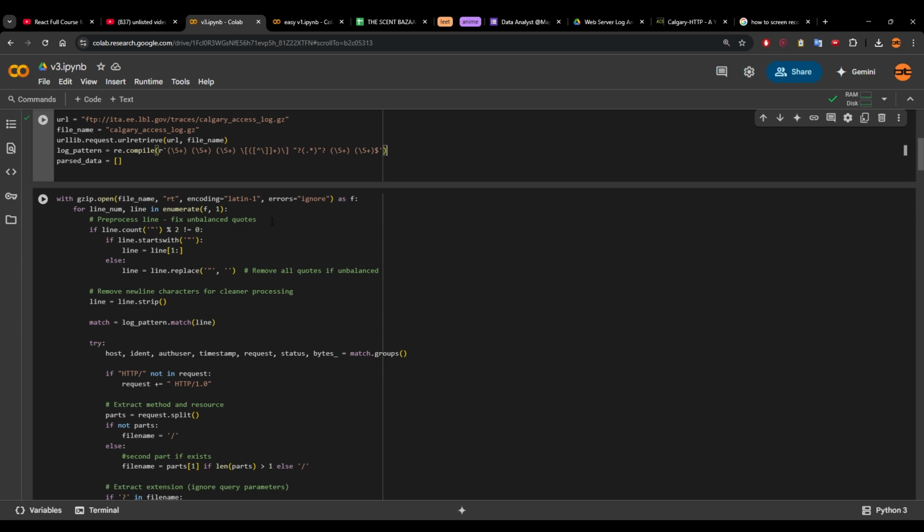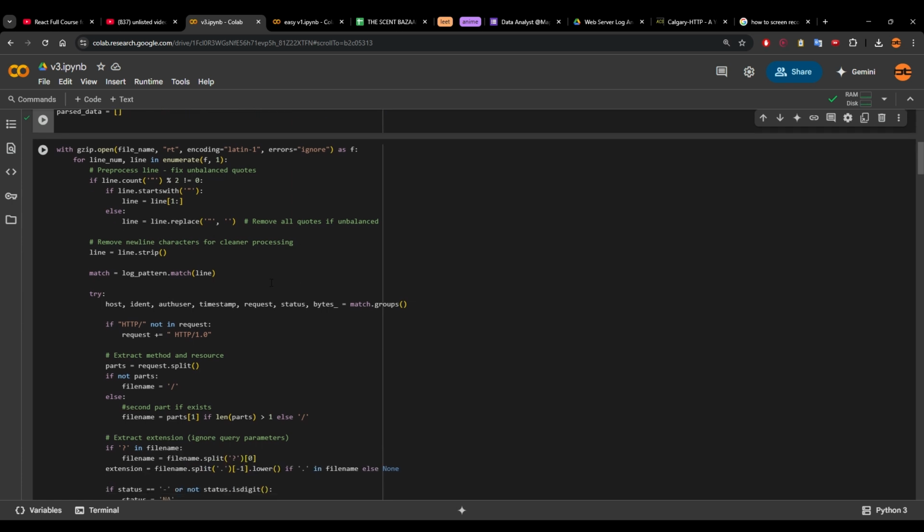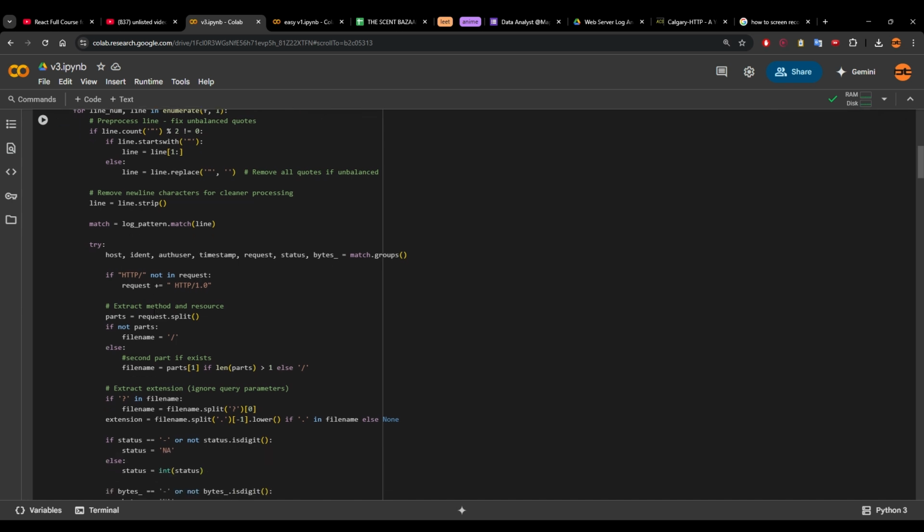Here in this line, you can see that we are replacing unbalanced quotes, like missing double quotes, and fixing some errors. In this, you can see we are matching it with the original expression and trying to group them by host, ident, auth user, timestamp, request, status, and bytes. And as I said before, there are a few HTTP requests I'm missing.